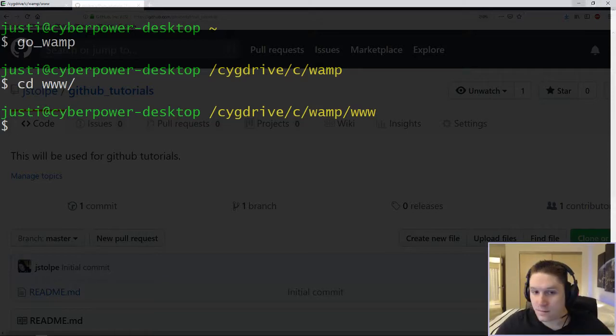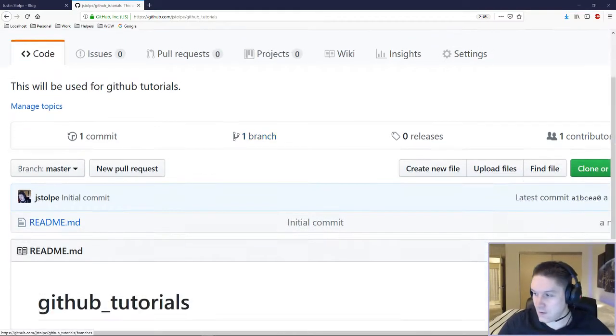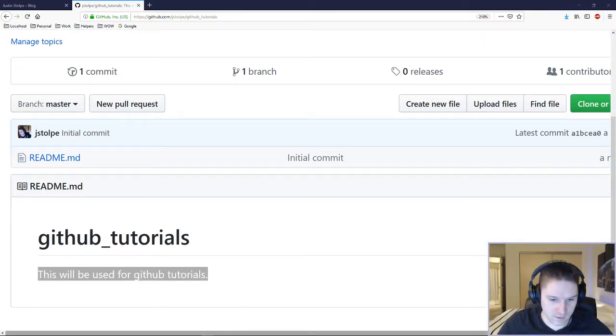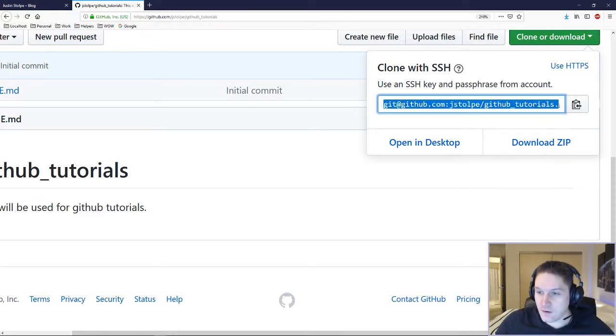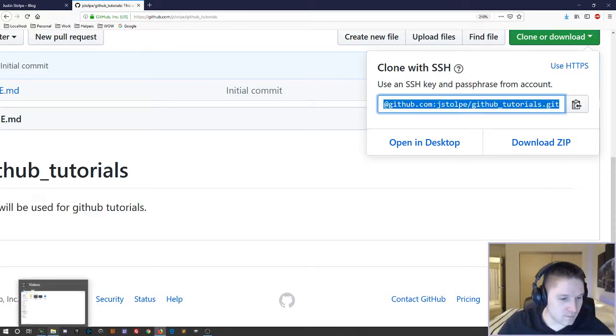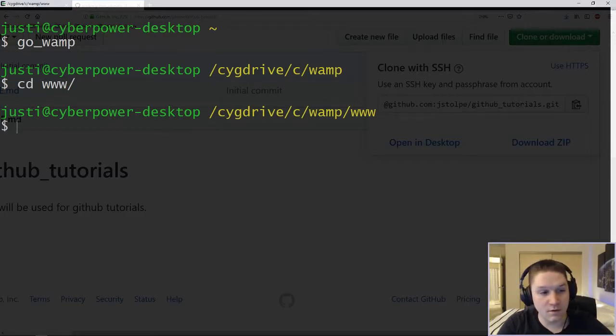I'm going to go back to the website, and you're going to look for the clone or download button. Clone or download. You're going to click on that, and you're going to copy this right here. And then head back to the command line. This is the first command we're going to learn, the Git Clone command. This will pull everything from GitHub in that repository and place it in a folder on your local box.